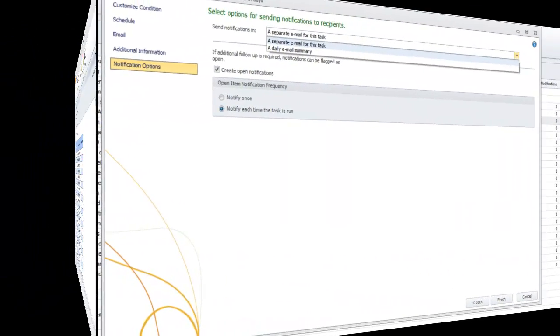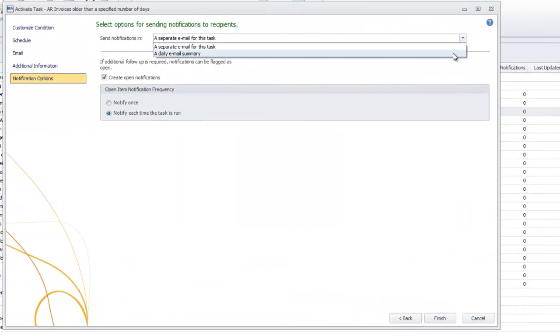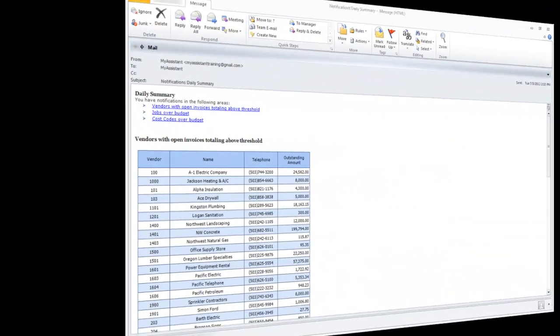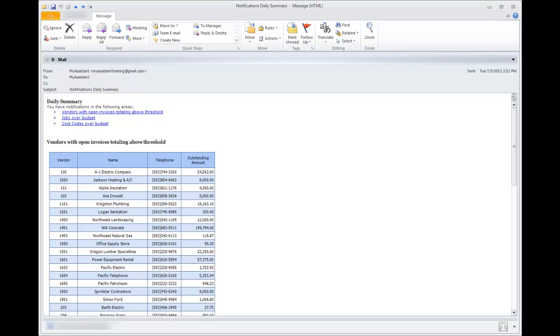If we select Daily Summary Email, then MyAssistant will compile all notification tables set to send in a daily summary email and send them in one email message at the time of day you specify. This email is an example of a daily summary email. If you look in the upper left corner of the email message, it says Daily Summary, and then it has a list of the 3 tasks we have notifications for and that are included in this message.